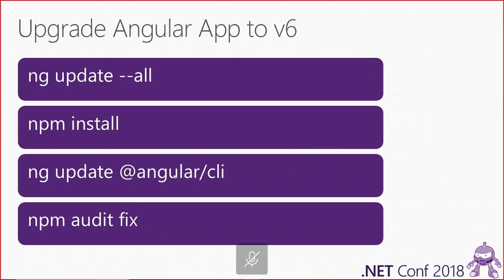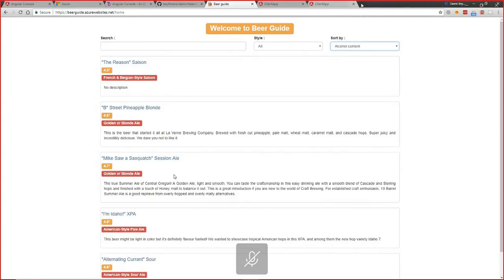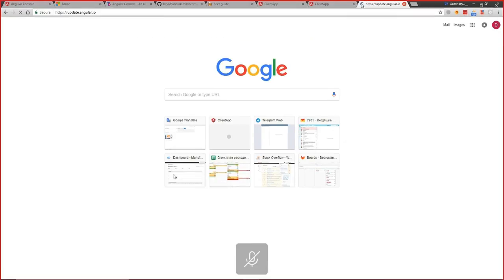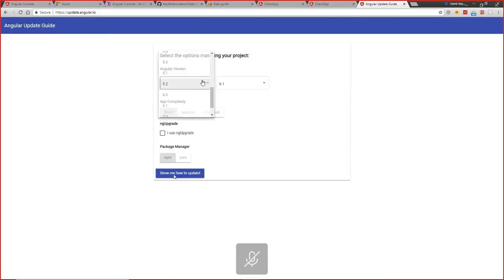So if you want to update your Angular application from any version starting from 2+ to later, you should go to the update.angular.io website, and here you can choose your version of Angular and the final version that you want to upgrade to. So it's making it easy for developers to stay up to date with the latest releases, and that is extremely important to us. So let us know what you think and how you update your application.